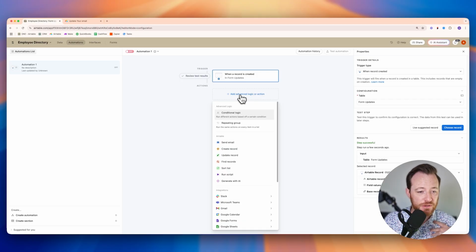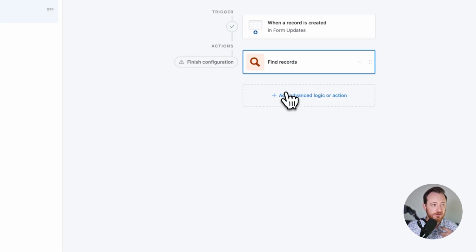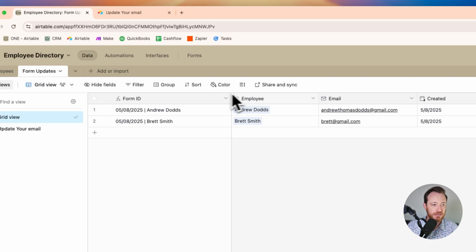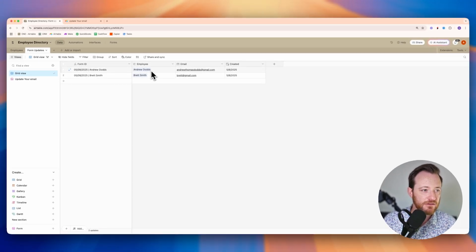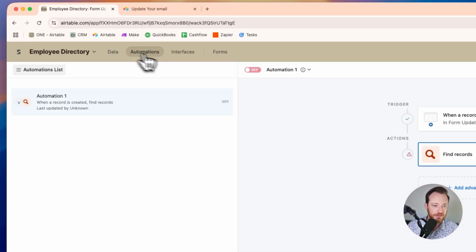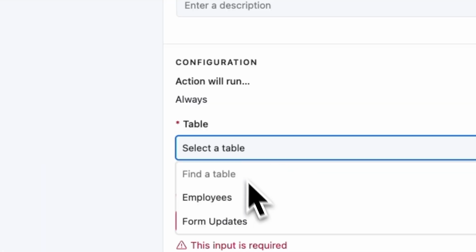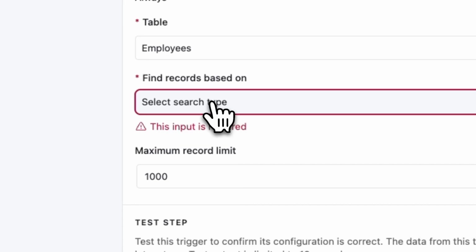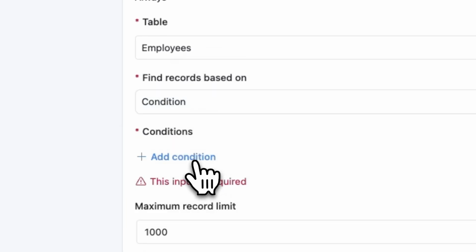So this allows you to go search for a record based on some sort of condition. And what we want to do is search for a record based on what's been submitted. So we want to find the record that is associated with this employee in the employees table. Are you following? Because we're going to update information about that employee. Okay? So we say we're going to find records on the employees table. We're going to search based on a condition.